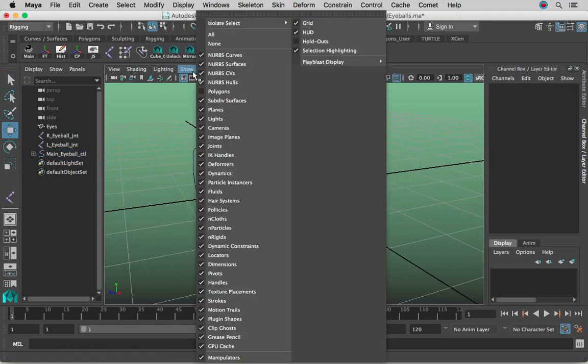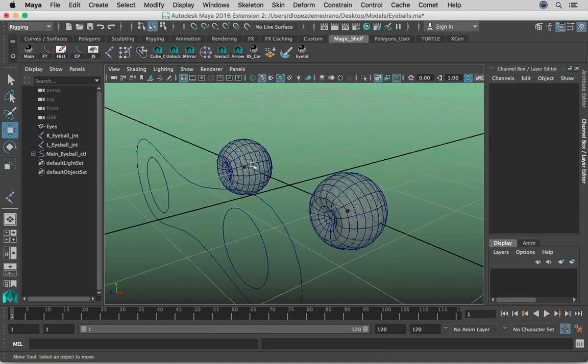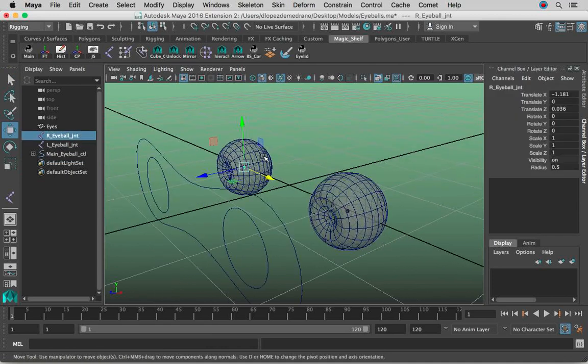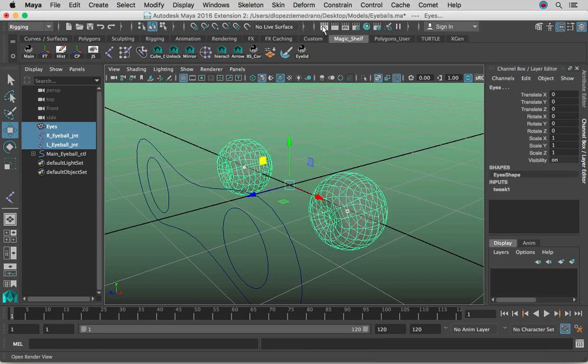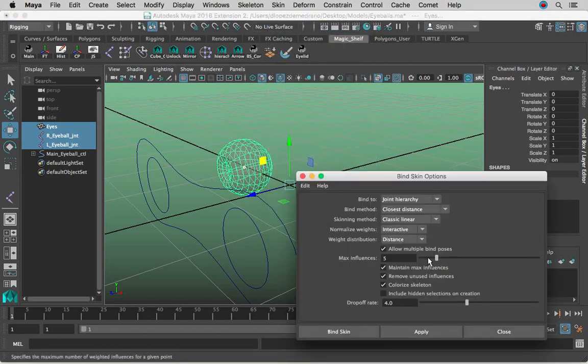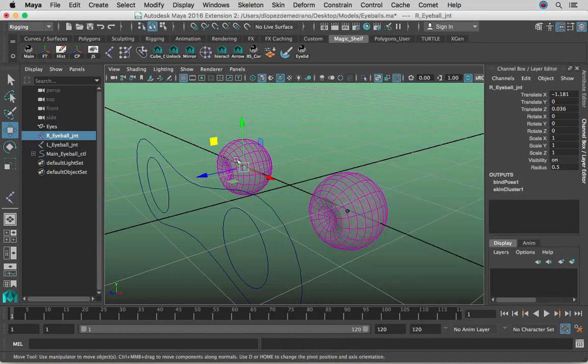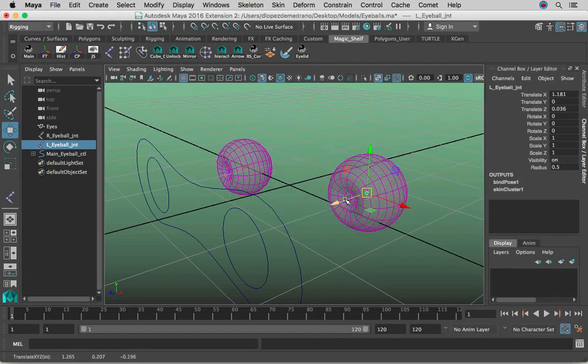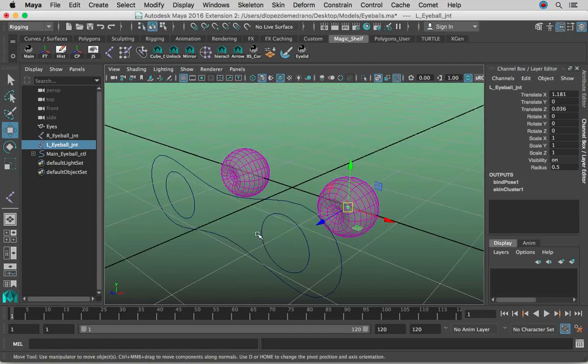Now I'm going to go to show polygons, click this joint and the other joint, select the meshes, and go to skin. In the bind skin option box, I'm going to set the max influences to 1 so they don't have any smoothing between the joints. It's just full influence for that joint. Click apply. So now when this joint moves, it moves this eyeball, and when this joint moves, it moves the other eyeball. But just a few little steps more.